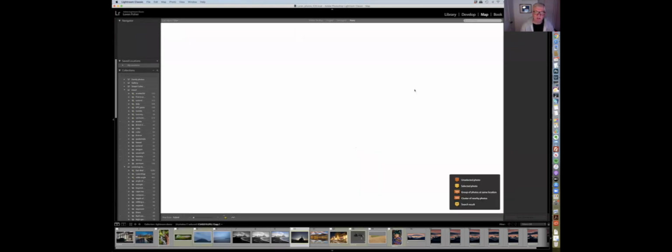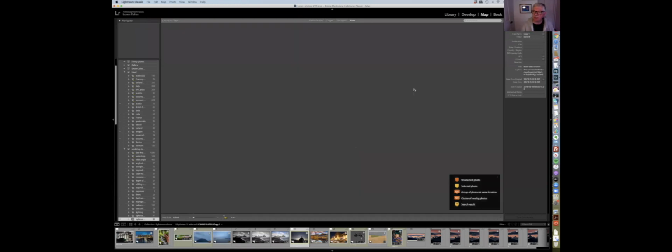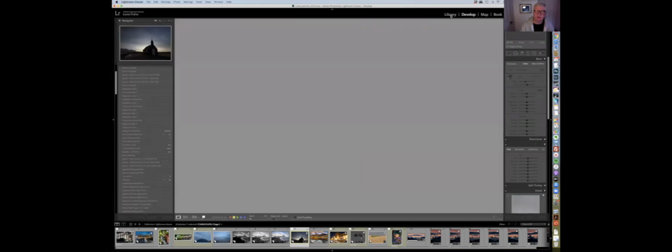Some people like it, especially if you have GPS in your camera, which I turn off because it sucks up batteries horribly. But you can plot on the map where your photos were taken. But I mainly use the library, develop, and print modules. Those three are the kings.